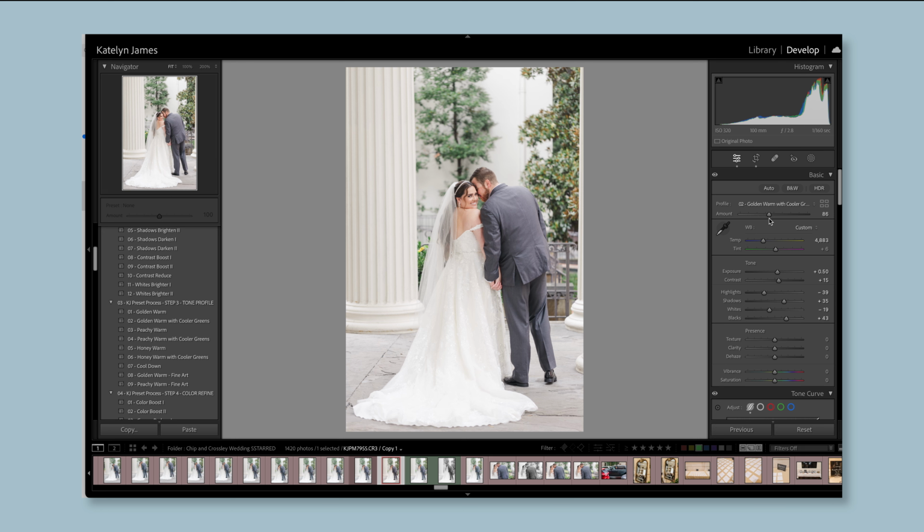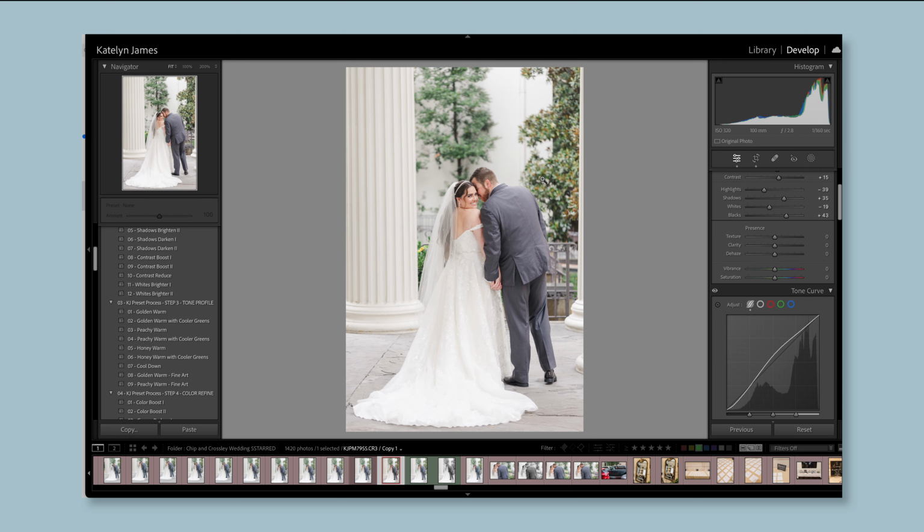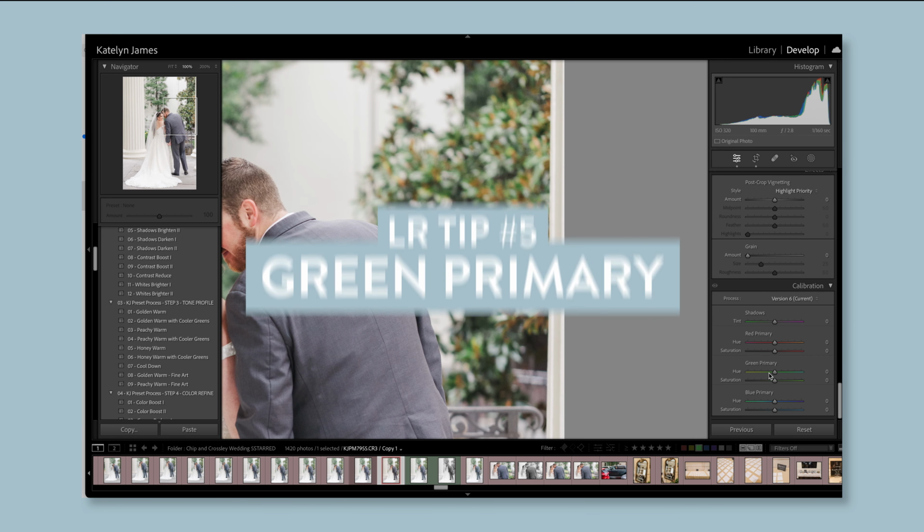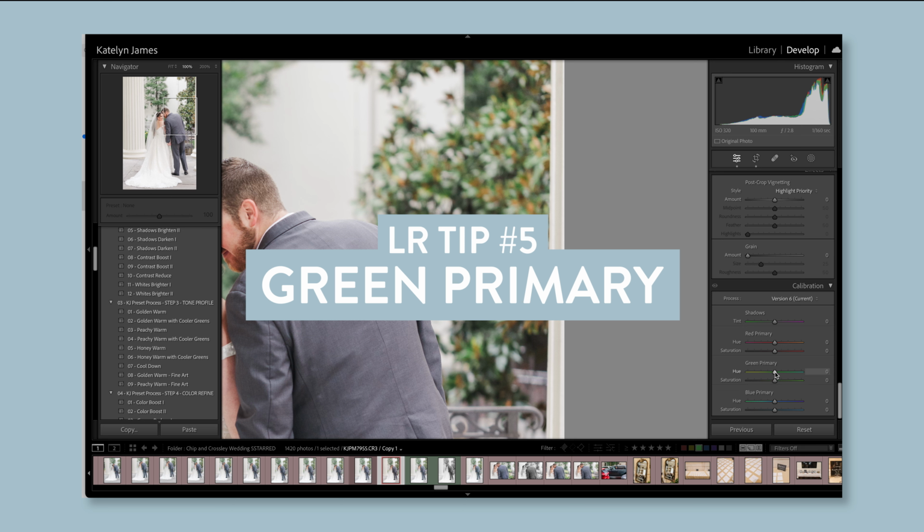Okay, so last but not least, number 5. It's going to be a little harder to see in this image because there's not as many greens. But if you look at this magnolia tree, scroll down to calibration with green primary. This is something that controls the hues of the greens and the yellows. So you can see how it takes some of the hues.